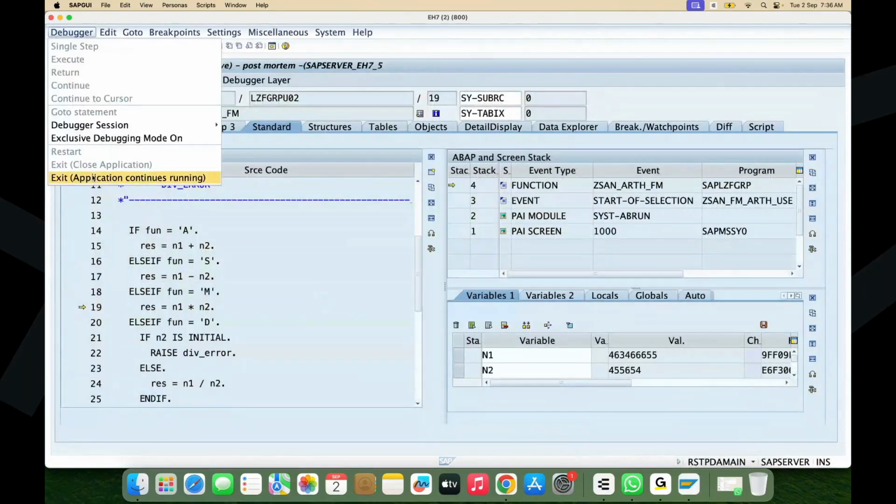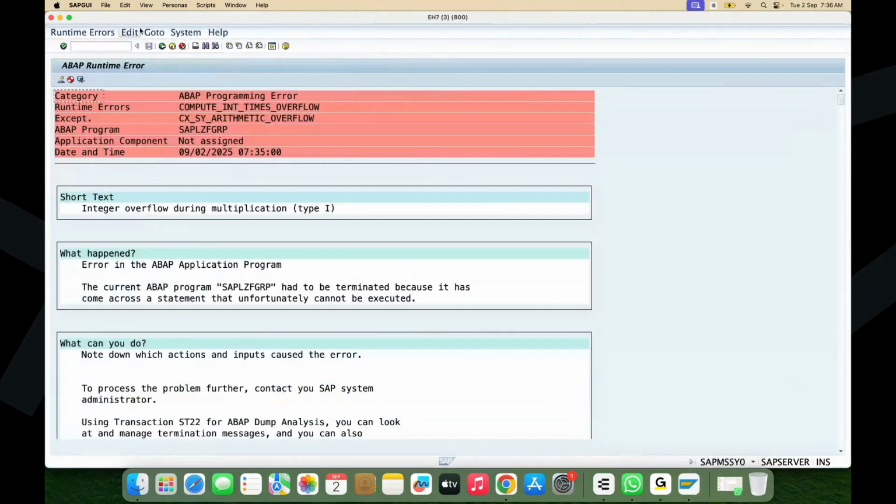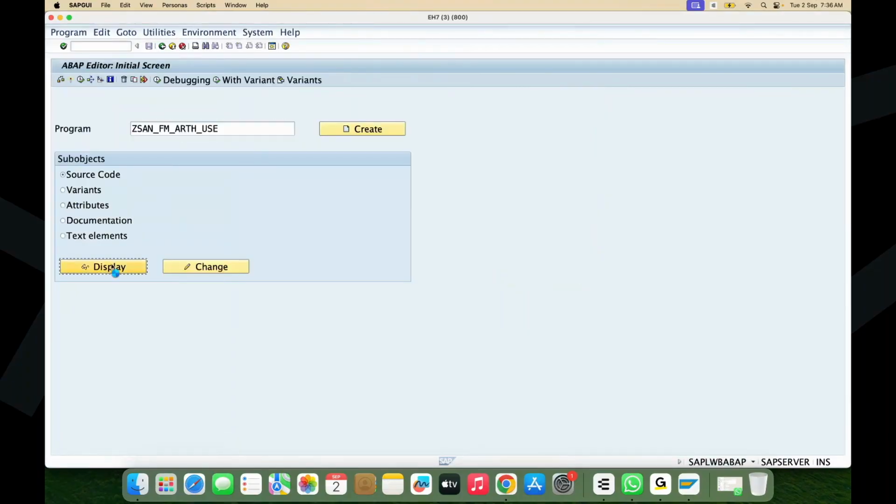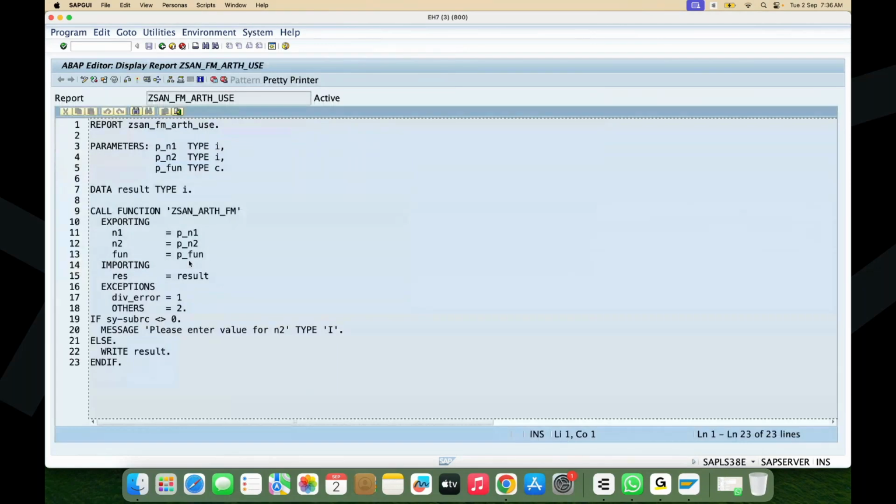Whenever the user is doing something incorrectly, we will pass proper messages saying that this is incorrect because the system cannot handle this kind of scenario. Please give a limited amount of data so that it will perform the addition or multiplication operation, whatever it is. So this is a function module related to arithmetic calculation.